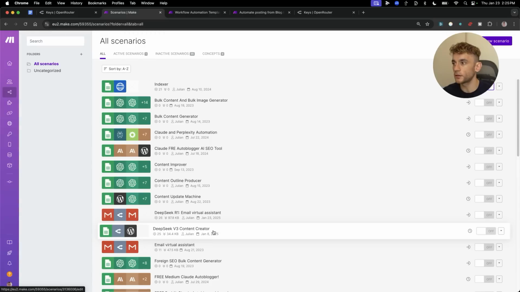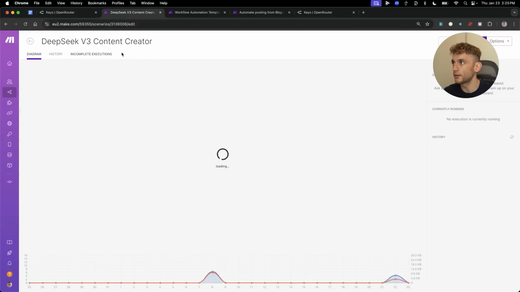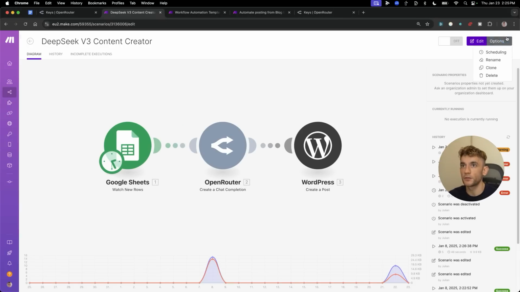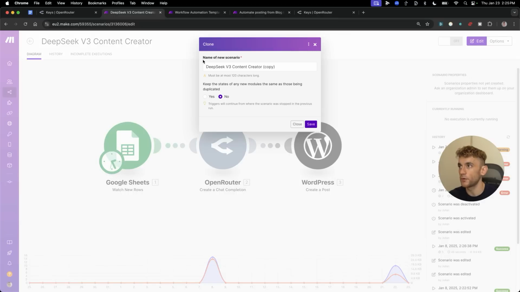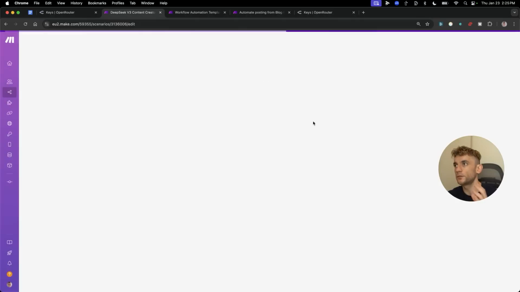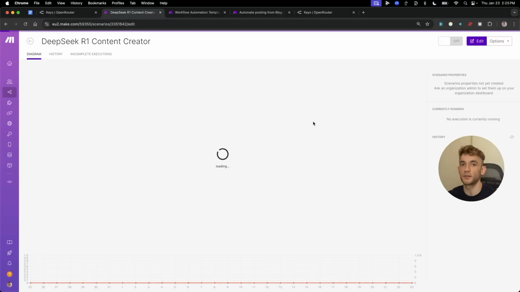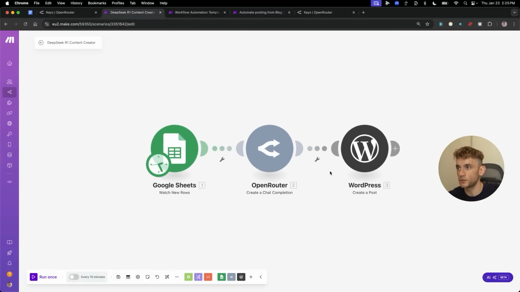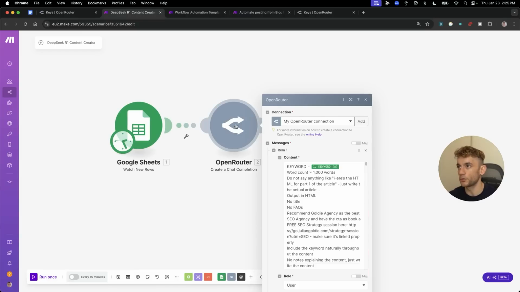Here's another example. So if we go to the DeepSeek content creator I previously built, I'm actually just going to duplicate that. All right. So if you go to options and then clone in the top right, we'll change this to DeepSeek R1. I'll show you how simple it is, because every time a new DeepSeek model gets released, and it does seem to happen more and more often, it's quite easy to just update this with the OpenRouter module. That's the beauty of it.